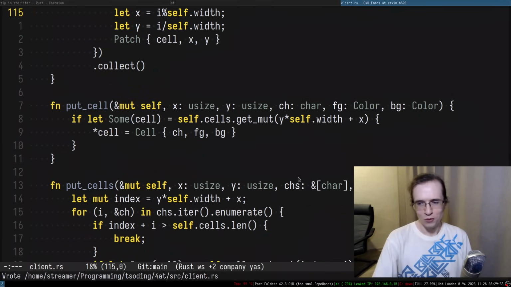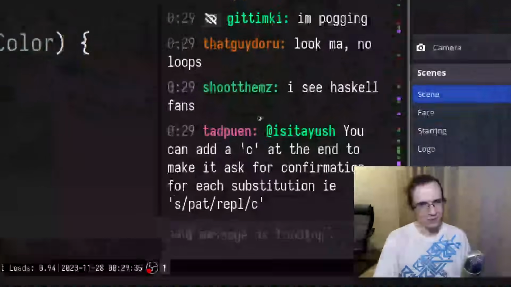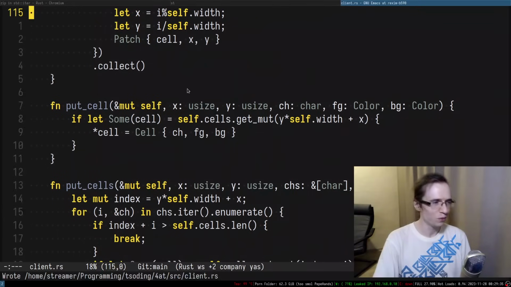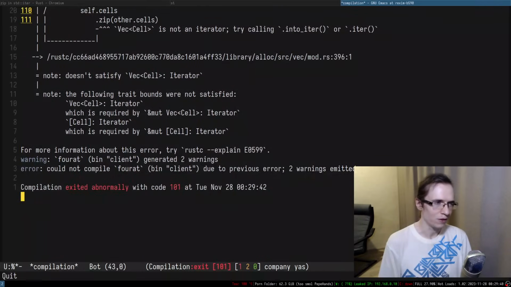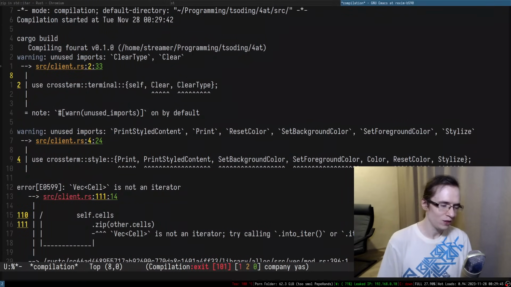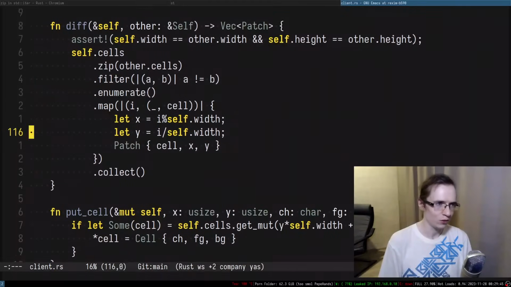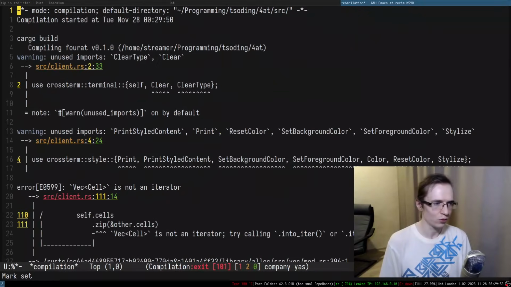Look, man, no loops. Yeah, exactly. No loops. So let's see if it compiles or not. I'm pretty sure it doesn't compile. So zip is not okay. So we probably want to do something like this, right? So that's what you want.